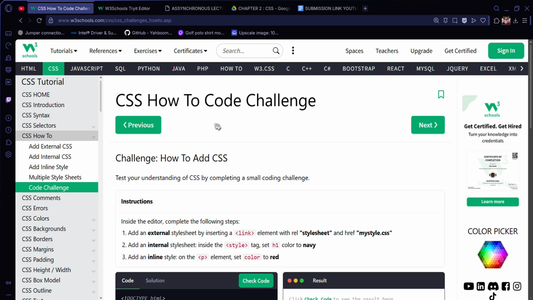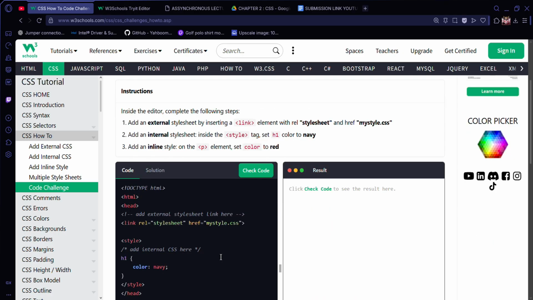So next is the CSS how to catch challenge. For the instruction, add an external style sheet by inserting a link with a rel stylesheet and href my_style.css. Then add an internal style sheet inside the style tag, set h1 color to navy, and then add an inline style on the p paragraph element, set color to red.